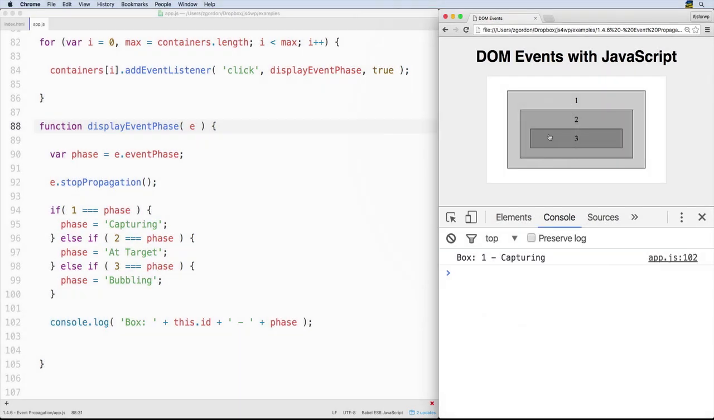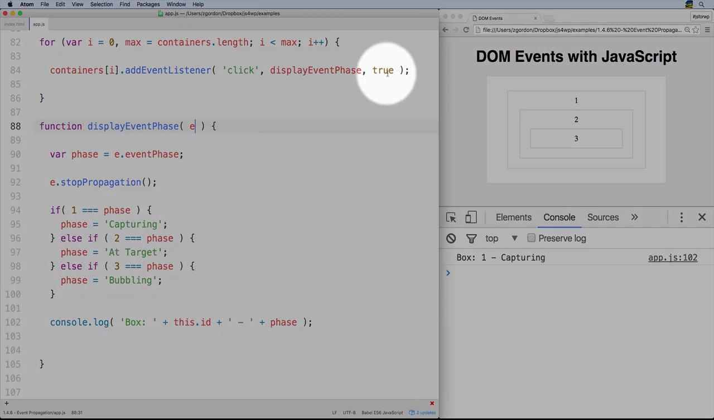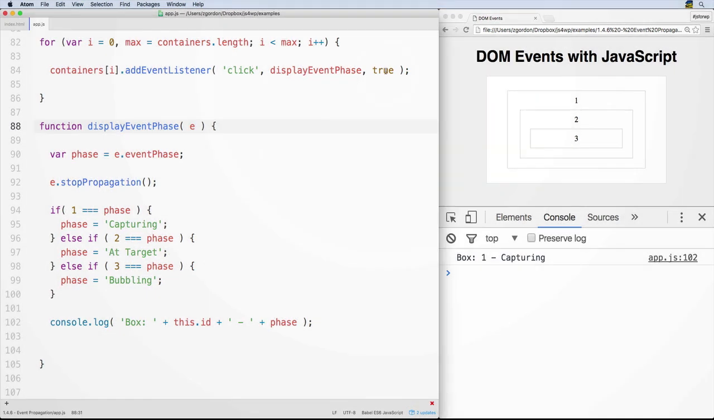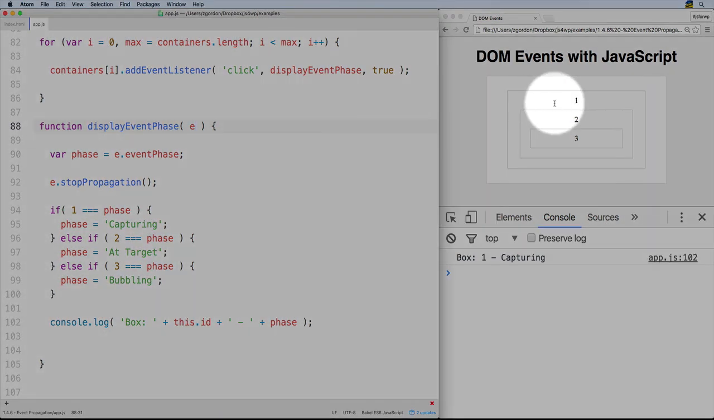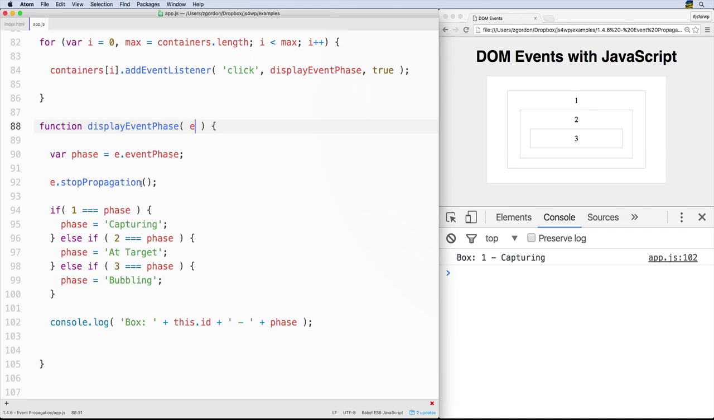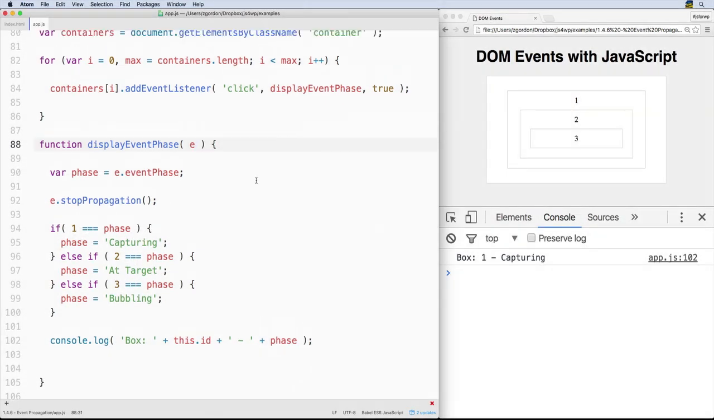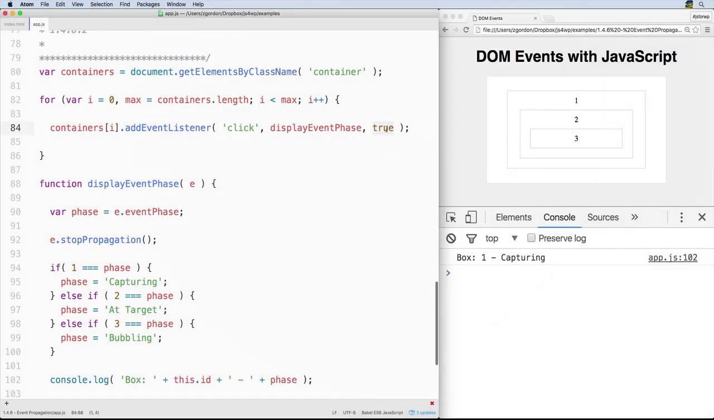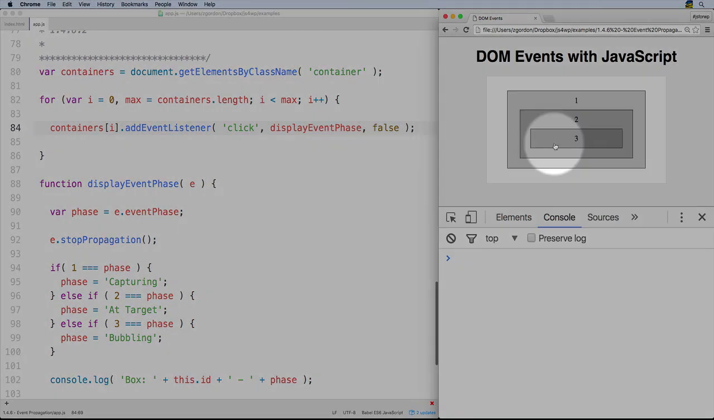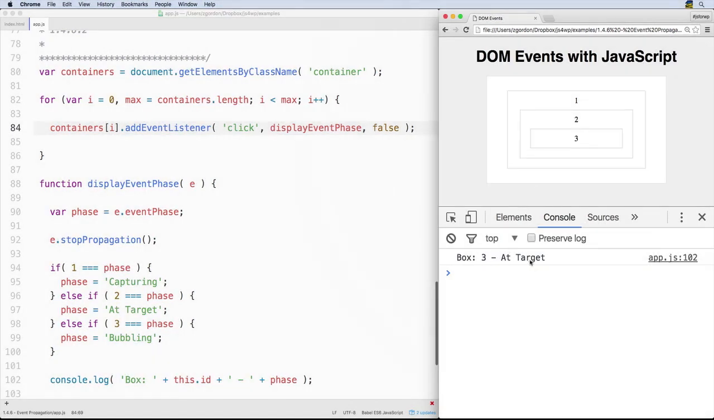So when would we use something like this? In this case, we're saying notify in the capturing phase. That means the highest element, in this case the parent one, is notified, but then nothing else happens because this stops the propagation from occurring any further. Now if we were to change this to false and notify all parent elements in the bubbling phase, the opposite occurs. Now if we click on box 3, it is notified, but none of the parents.